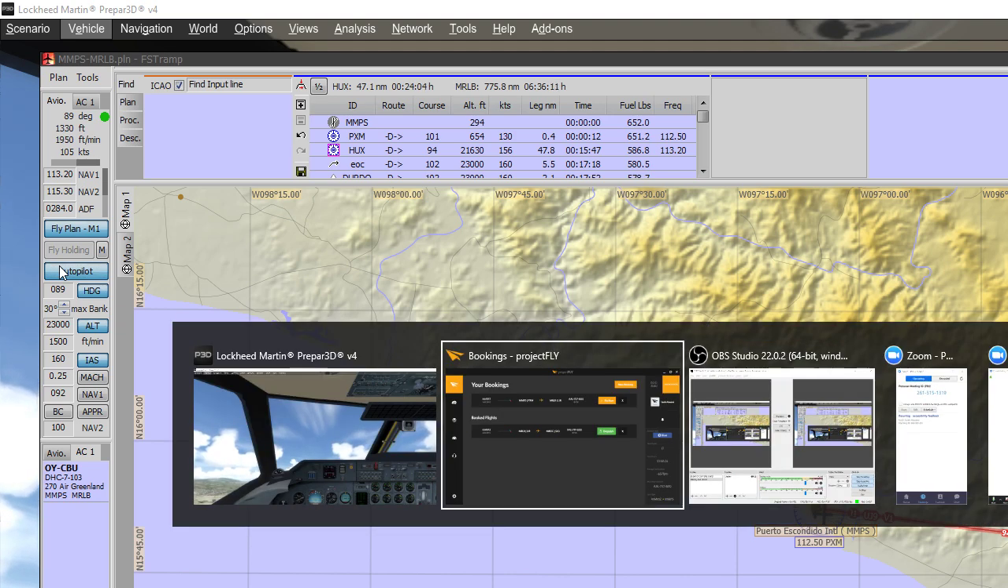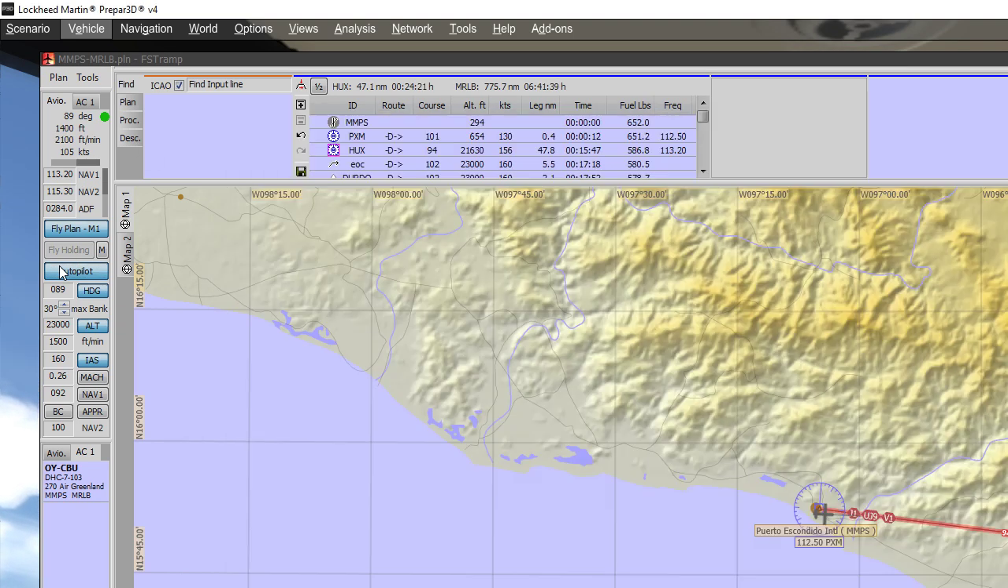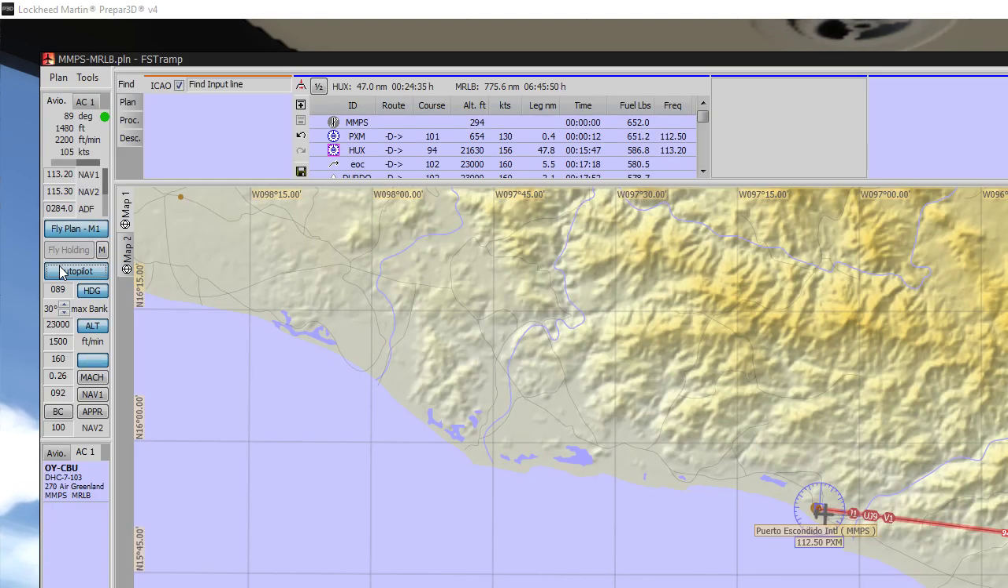Bookings project LOBS. Bookings book row 1007 sign up. Lockheed Martin. MMPS MRLB.PLNFS ramp. 08 HD. 30 to 12 11000 0.2 map 092. Ugh, this new version's gonna be so much fun to... MMPS left find backup. 1000 PS test. 1840 FT. 1900 FT per min. There we go. Come on. 1850 FT. 1800 FT per min.